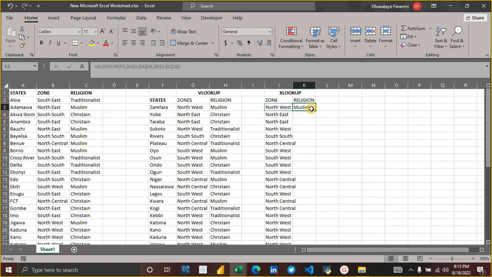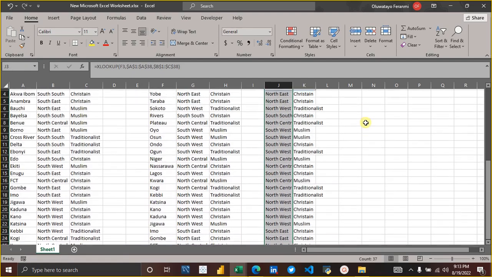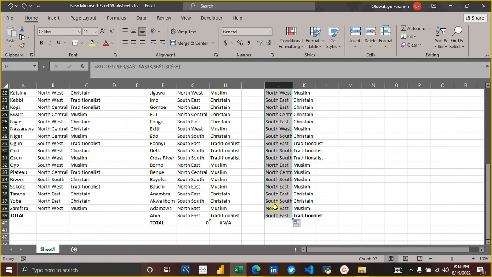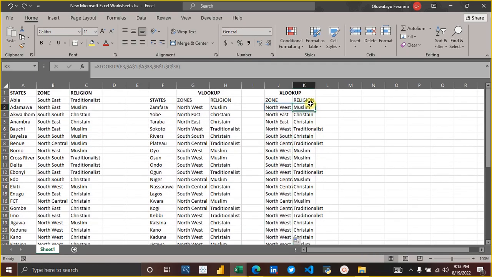So you see it's now here, Muslim is here. We can only drag. So let's see if they are correct anyway. Okay, Muslim, Muslim, Christian, Christian. So all these are correct. Now, one thing about this formula is that remember we did not type this formula, we just extended it from here.